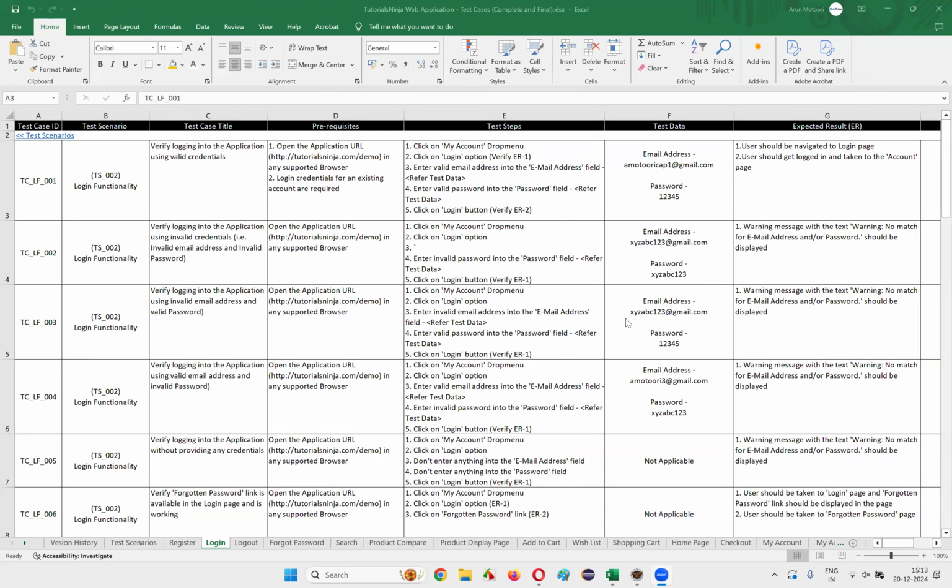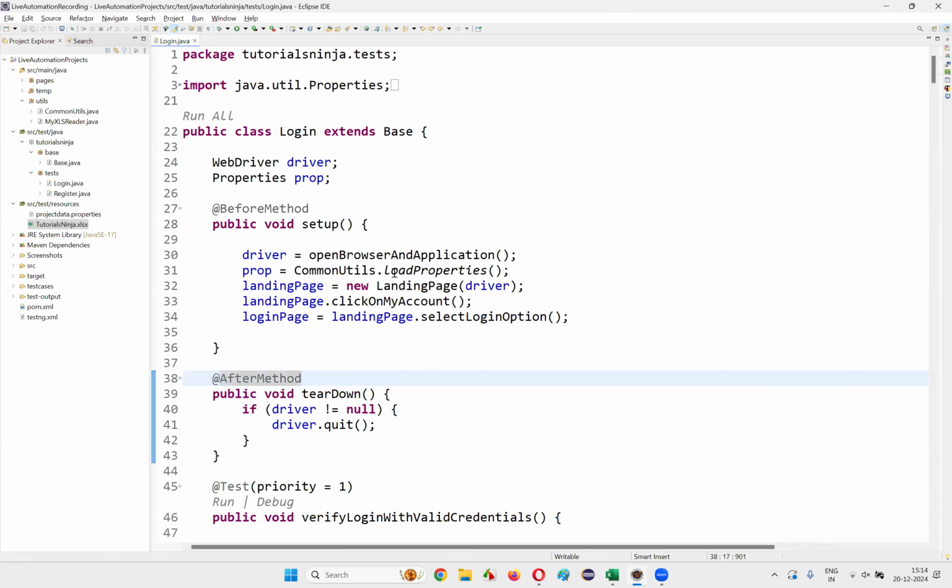In this session, I am going to continue implementing a few more framework concepts before we start automating the test cases related to the logout functionality. So let's get started. Let's switch to this Eclipse IDE.